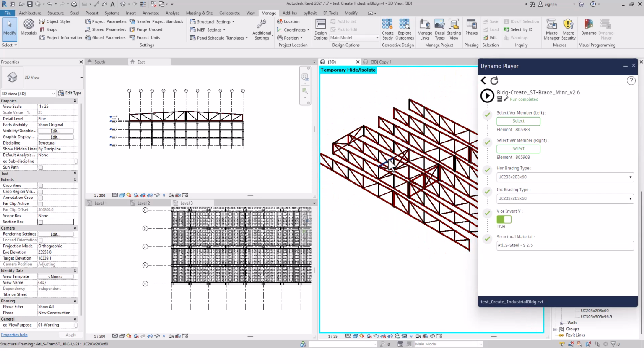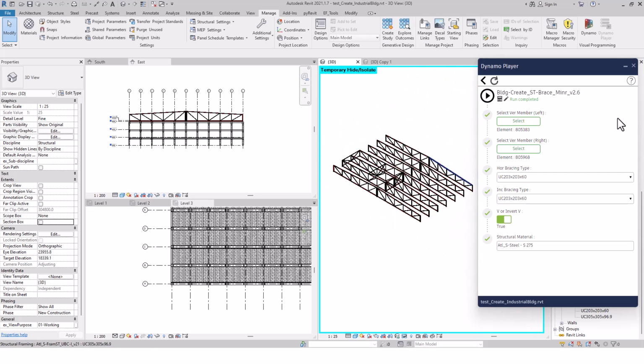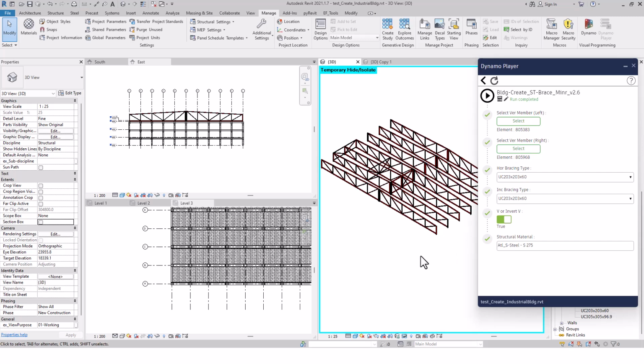This is how we can create the main truss and those bracing quickly and easily by using a Dynamo script. We can even include the purlin and ceiling frame also if we want, right? But this time I don't have that script ready, so I couldn't demonstrate it.